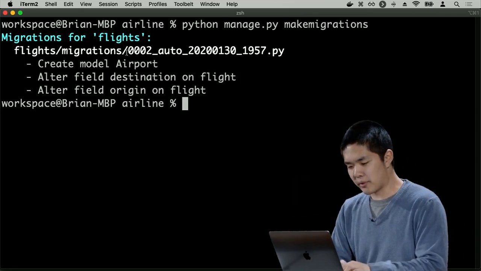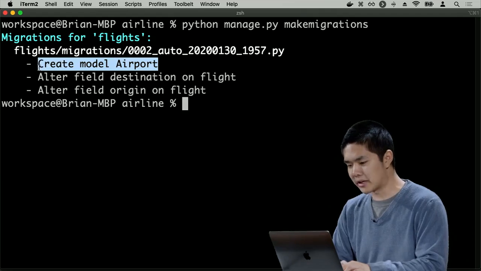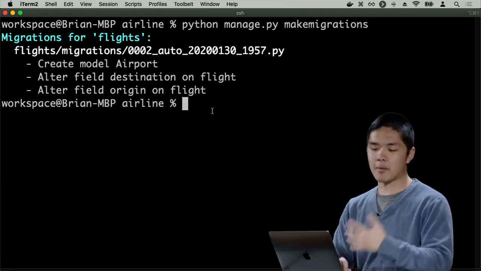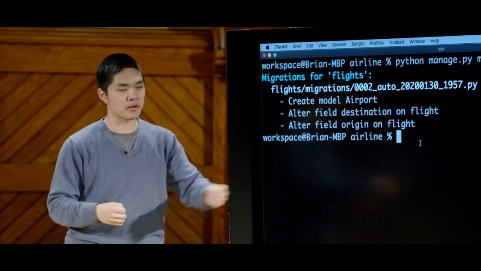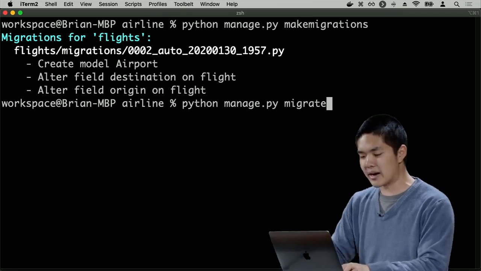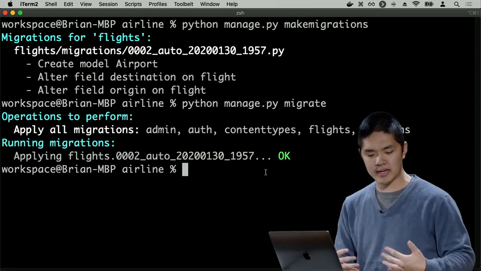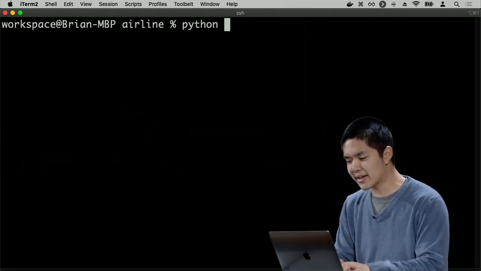And here we see that we've created a new migration file. And this migration is going to create a model called airport. And it's also going to alter the destination field and alter the origin field on my flight model. Because as we know, we've changed destination and origin to no longer be character fields, but to instead be references to a particular airport. So that's something that's going to need to change in the database. And to make that change, I can run something like python manage.py migrate to go ahead and apply those changes. We've now applied this migration that we just created, and our database is now up to date. So what can we do? Well, now I can go ahead and go back into the shell.